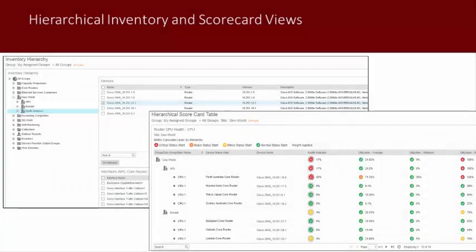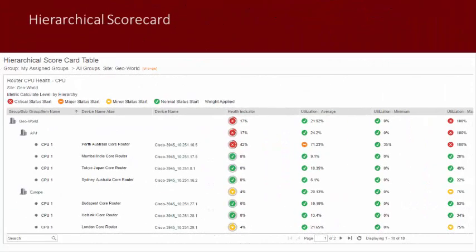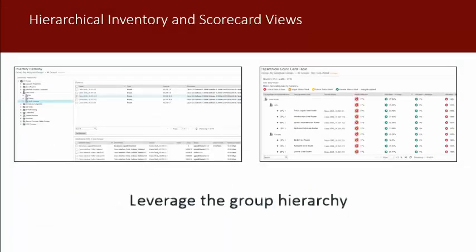The hierarchical group model is one of the main design concepts in CA Performance Management. Organizing groups in a hierarchy is the basic structure which allows for controlled scoping of both reports and monitoring. Two new views allow for a specific or a broad view of your infrastructure as you move up and down the group tree hierarchy: the hierarchical inventory and hierarchical scorecard views. These views leverage the group hierarchy in order to view inventory and performance information respectively.